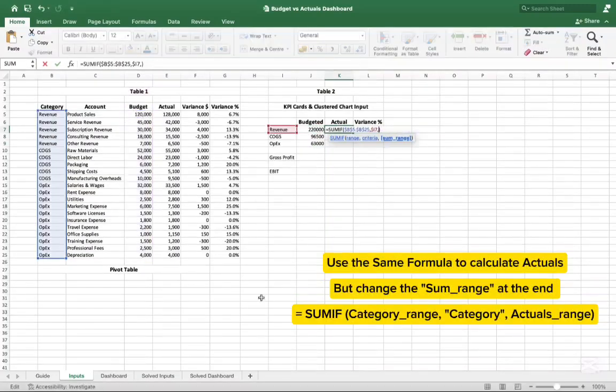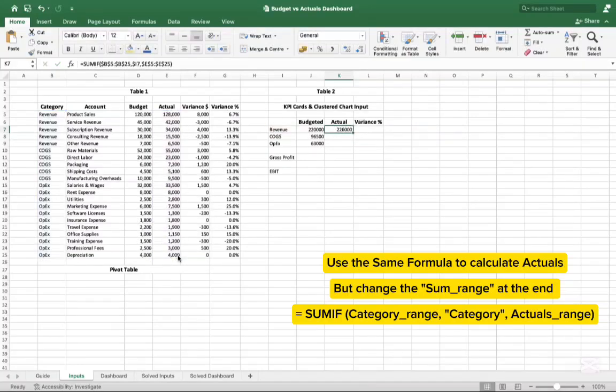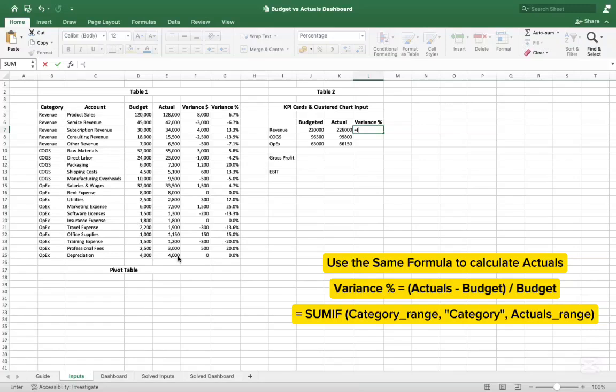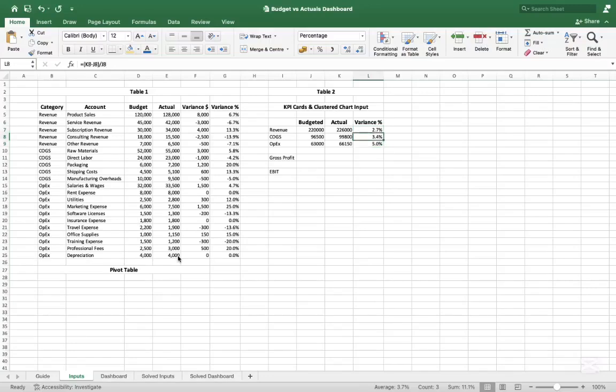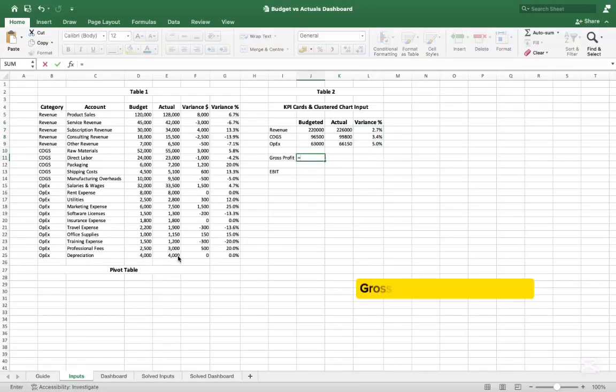Copy the same formula to actuals but change the sum range from budget to actuals. Now we'll calculate the variance percentage the same way as we did earlier, which is the difference of actual and budget divided by budget. To calculate budgeted gross profit, simply subtract budgeted COGS from budgeted revenue. Repeat the same for actual gross profit, then calculate its variance.